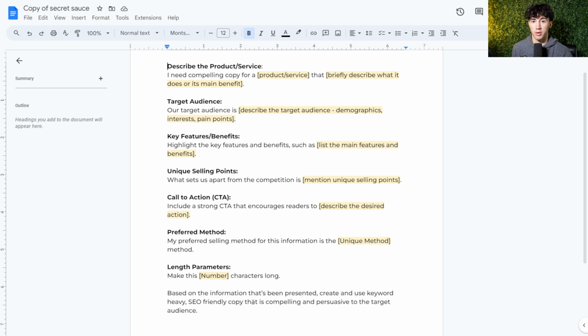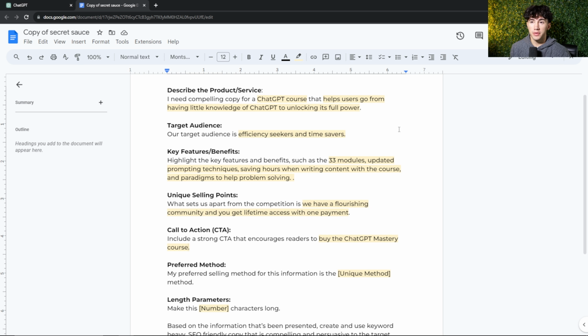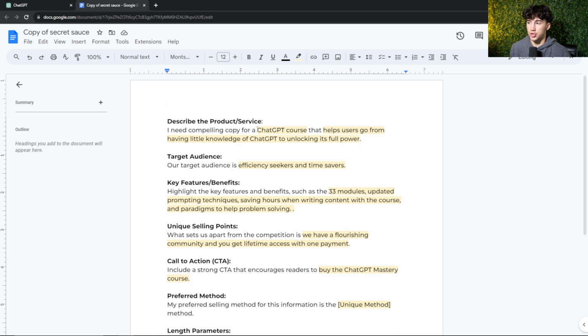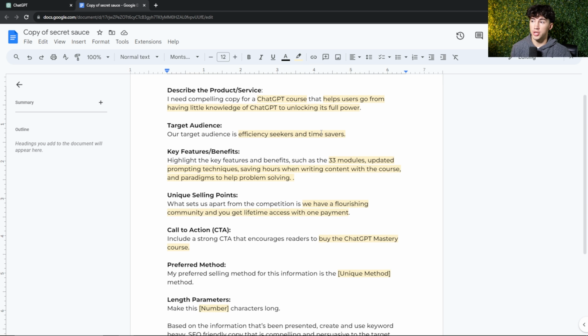Since I have so much valuable information that I want to get to today, I'm not going to fill this out on camera. I'm going to do it real quick and then we will get it into ChatGPT. So I've been filling this sheet out in order to sell my ChatGPT course in order to help users go from having little knowledge of ChatGPT to unlocking its full power. So this is all the information that I'm inputting into this template prompt here.